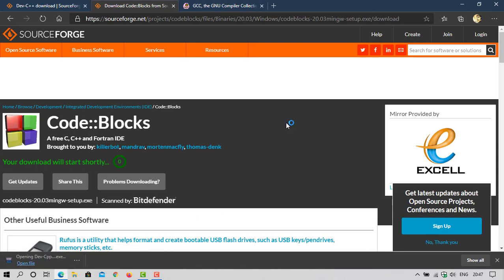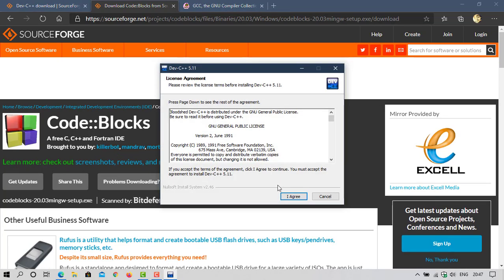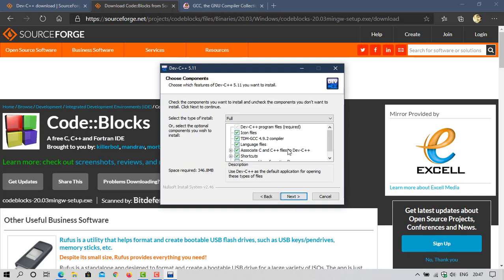So let me open it and install it in my system. And then you have to select the language. Let us stick with English, and then there is a license agreement. Click on I agree, and it is a simple process to install a software. And make sure that the defaults are selected.